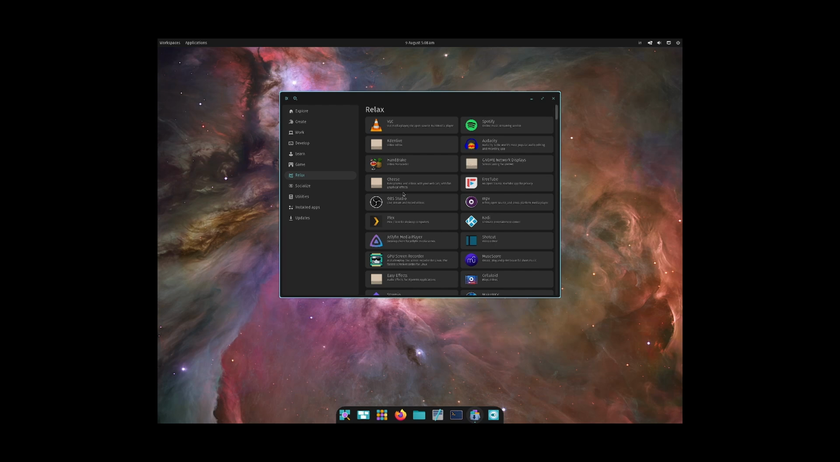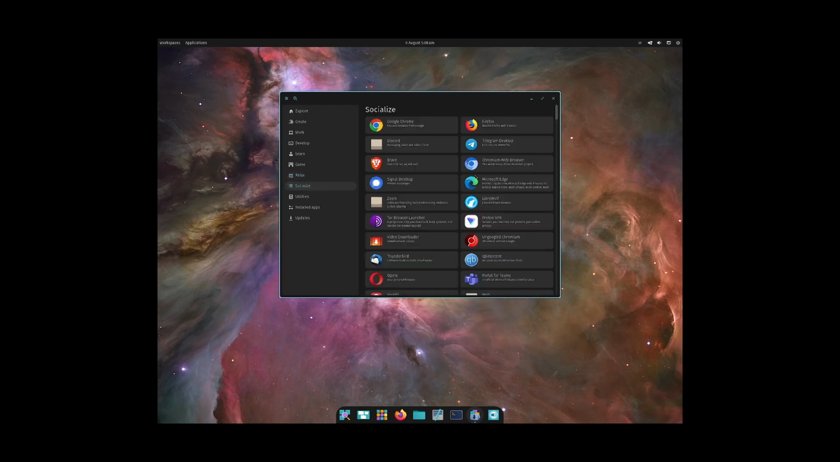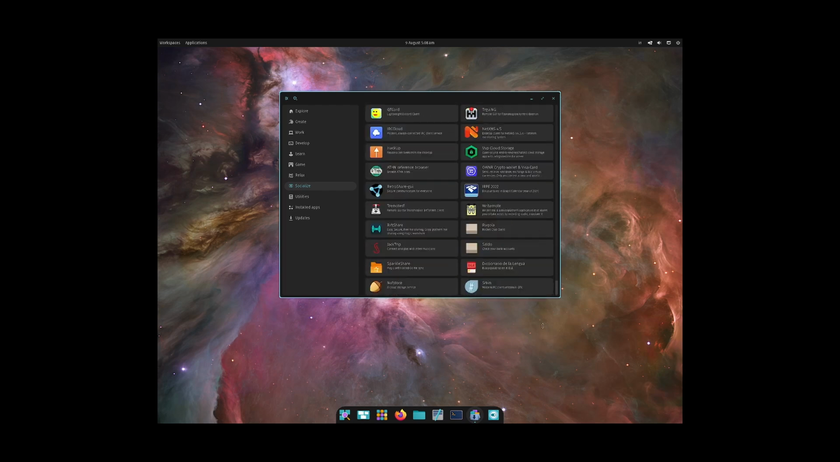do some streaming work using OBS Studio. Cheese is there, Handbrake. You can do some transcoding of video or audio files. Easy Effects is there, so you can apply effects to the music that is playing on your system. Celluloid is there, so you can watch movies on Celluloid. Then there are some applications for socializing in the socialize section, so you can check this out. These are all the apps that are available in the socialize section.